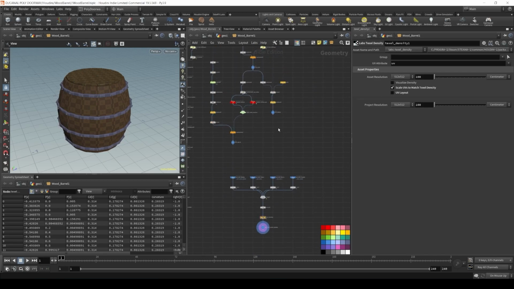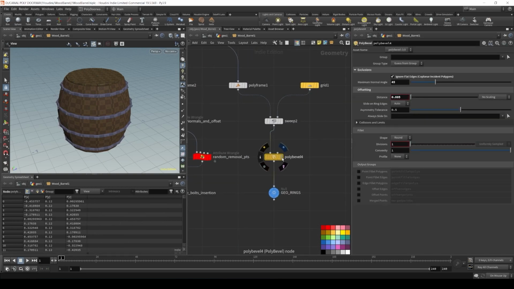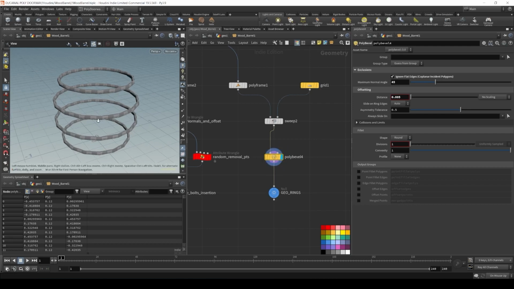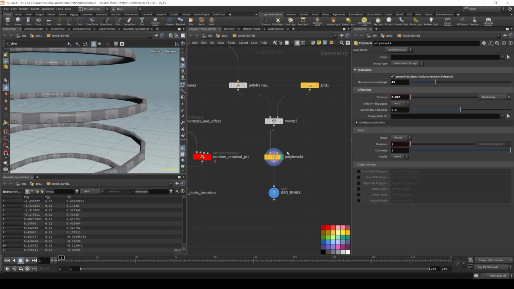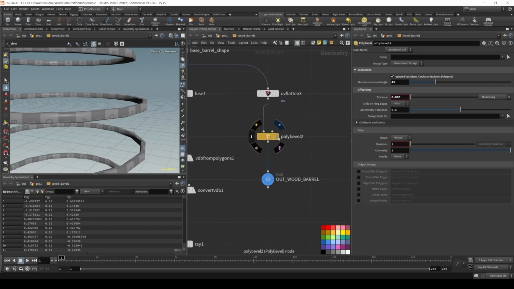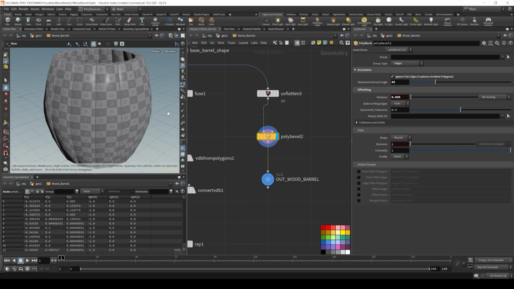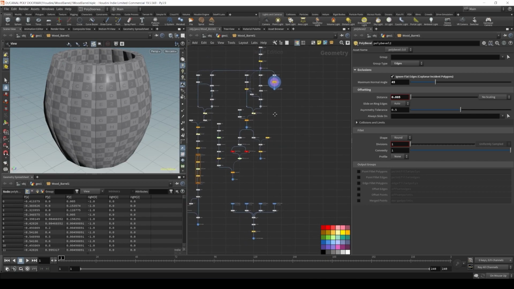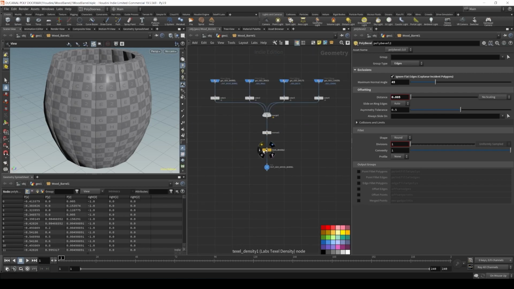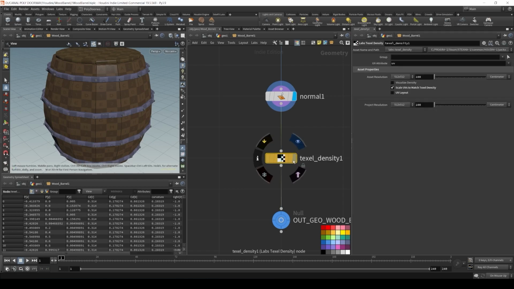It's really simple. I just added some polybevels. So I added a polybevel to the rings and I added a polybevel to the barrel itself too. And here, with our complete model, I added two labs pixel density nodes too.